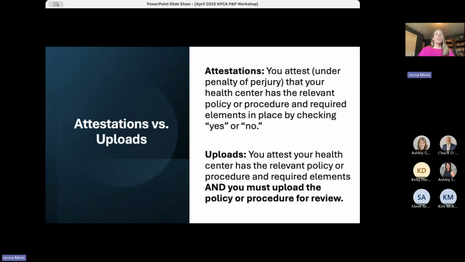And remember, just because a policy or procedure doesn't require an upload for the application, doesn't mean that it's not still required, and that all of the elements aren't required. If you were to have an FTCA audit, the reviewers would ask you to provide all of these policies and procedures, and they would review each of them in detail, even if you didn't have to upload them for the application. So you want to make sure that what you're saying in your application is accurate.